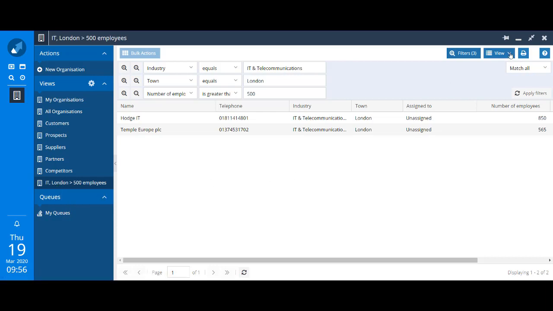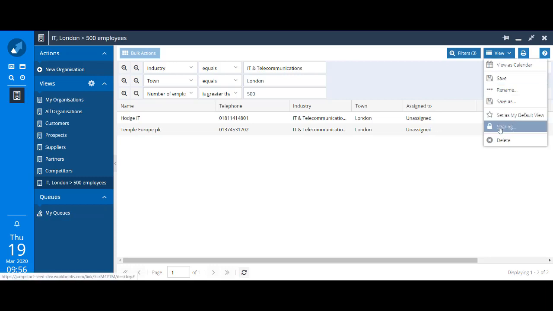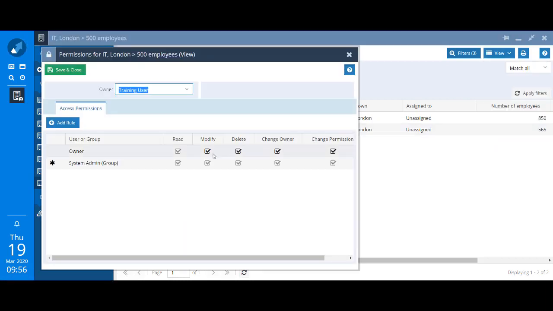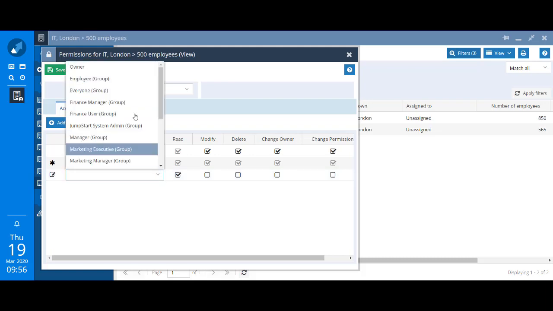So again, I go up to View and Sharing. It's the padlock symbol. You should have seen this before on records. It's a way that we share things within workbooks. So I click on the padlock and then I can add a rule and I can share this view with specific groups of users or with individuals. I'm not going to do that, but that's how you would.